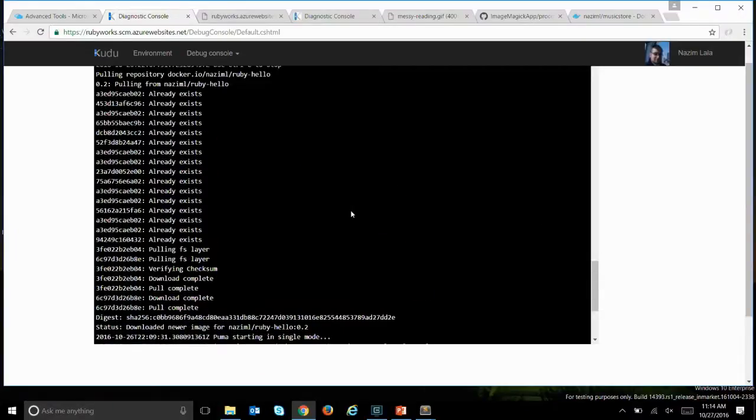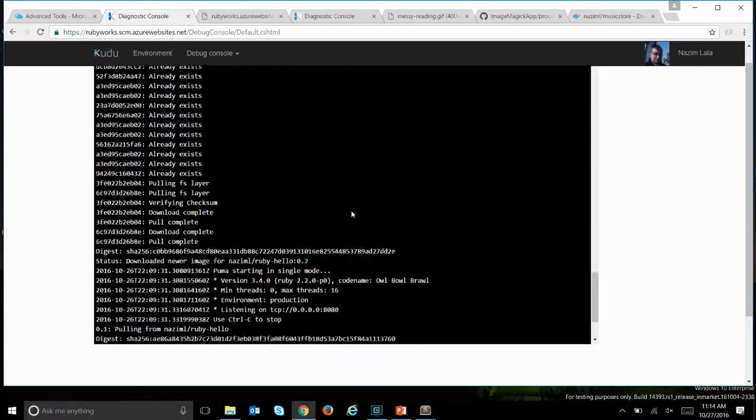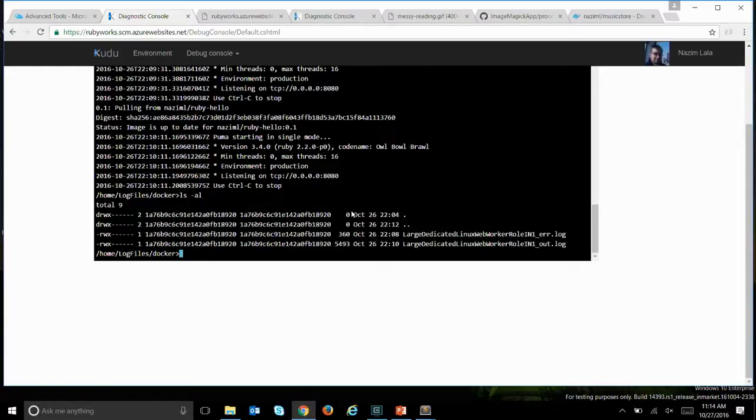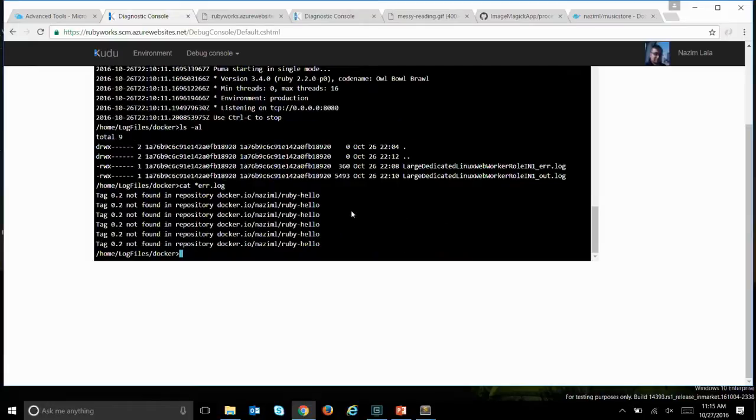Huh? Cat star what? Oh, I can do that too. Star, hold on. How's the file written as? Is it lowercase? Okay, so cat star dot log. Okay, yeah, it's complaining about 0.2 not found. So that's what the errors were. Not surprising. That time it was actually lag in Docker Hub that was causing the issues, unlike the first time when I forgot to push.